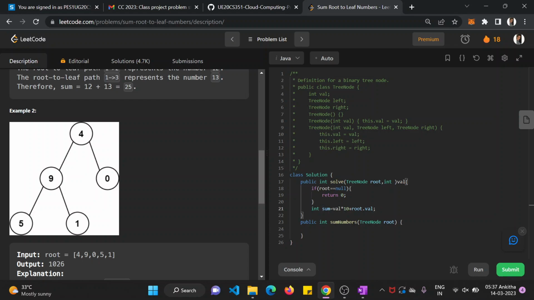So once this is done, we have to check if root.left equals null and root.right equals null. You just need to return result. If this is not the condition, then you have to return sol(root.left, result) plus sol(root.right, result).